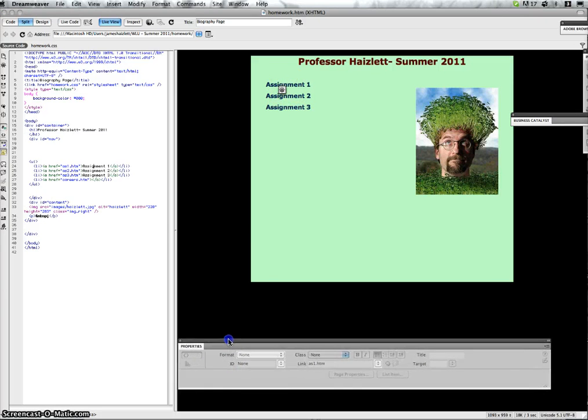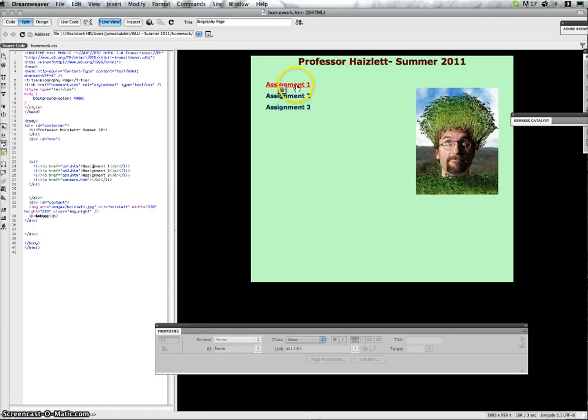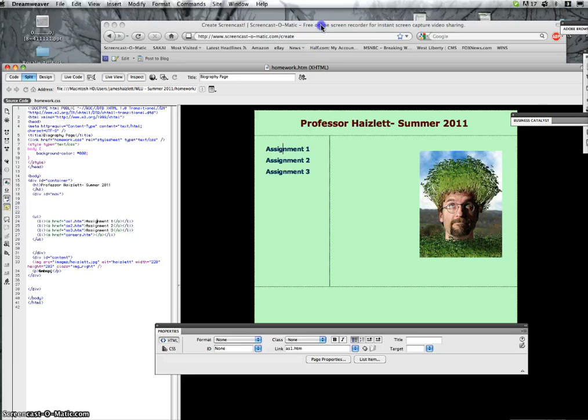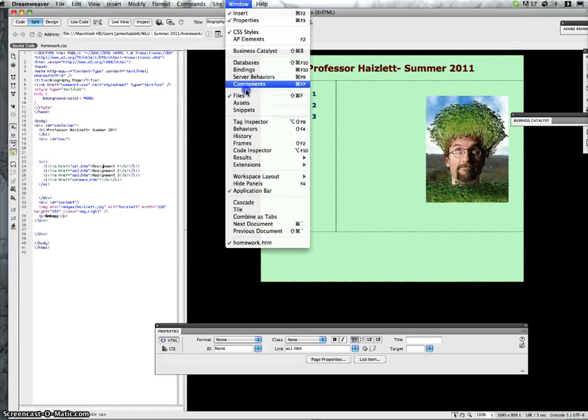Now it's a very sparse web page so far. It's going to get better, but for now this is what I would like you to have: your name, a picture of yourself, and the links to your different assignments. Okay. So how are we going to do that? I'm going to go out of Live View here a minute. I'm going to go back to my files, so Window, Files.